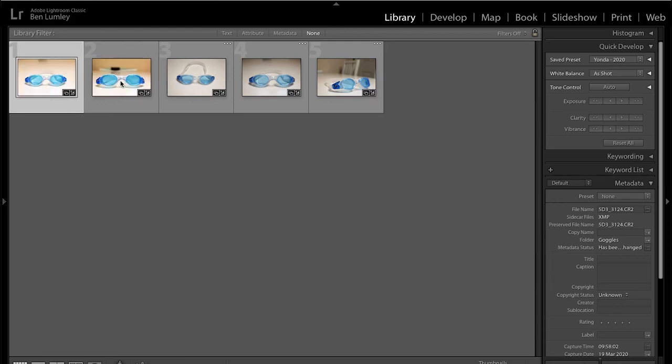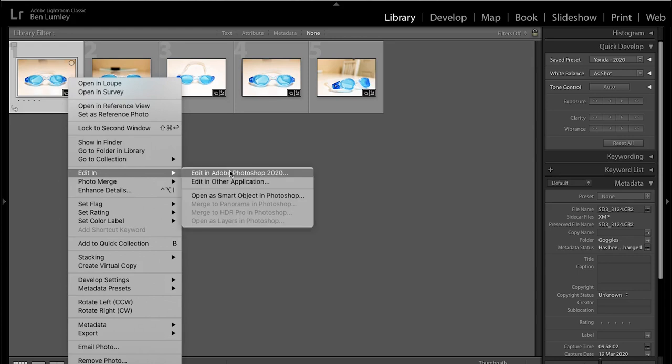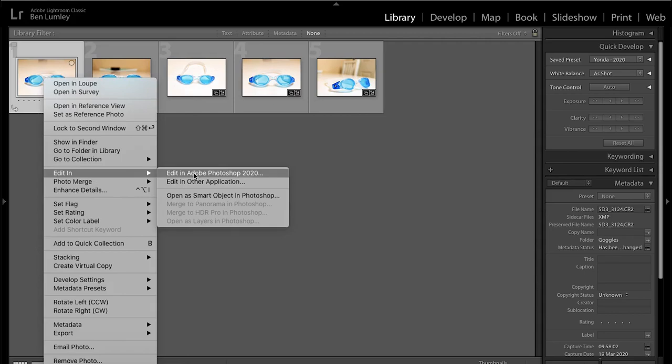Okay, so what we did with the Yonder stuff is, you can see the presets now starting to load in. Everything got presetted, and then we would do all this kind of like square cropping and stuff and all the other work in Photoshop. So what I'm going to do is I'm just going to run through this one here and show you how we do it. So we're going to right click on the image, edit in Photoshop 2020.